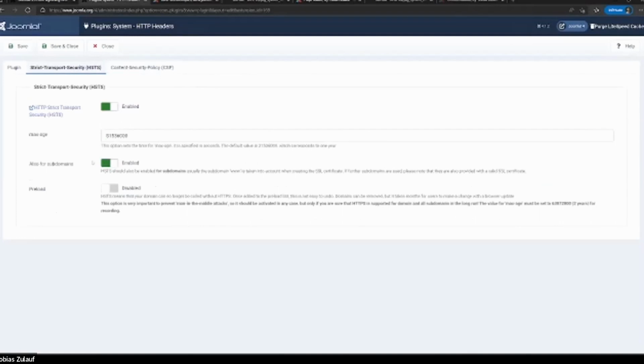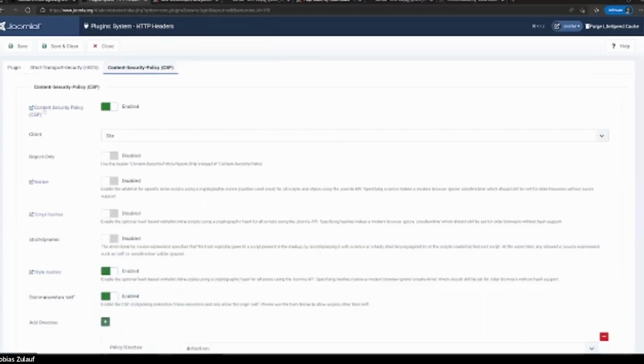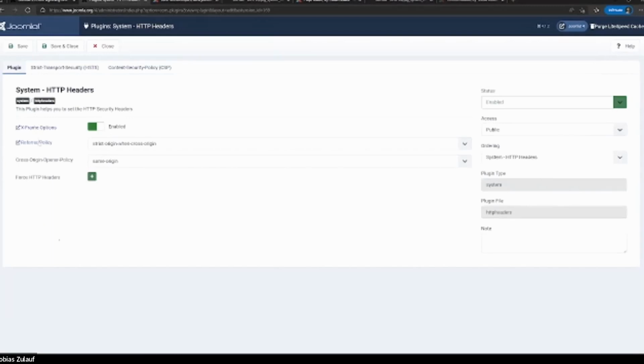And for the strict transport security, every option has such an external link included here. Also for content security policy, where you can look up more details on what the content security policy is and how this is going to work. I think we also did that for X-Frame and referrer policies. Basically, we are linking back to the Mozilla documentation where you get more technical details on the headers.